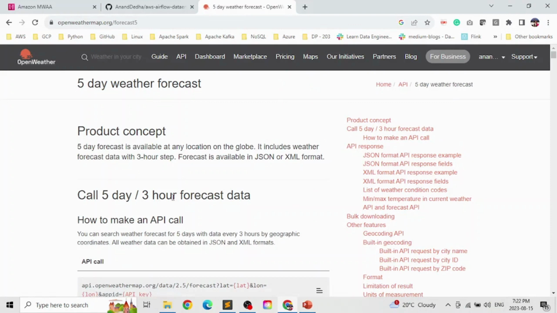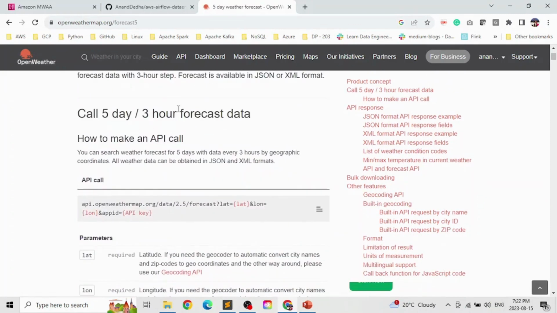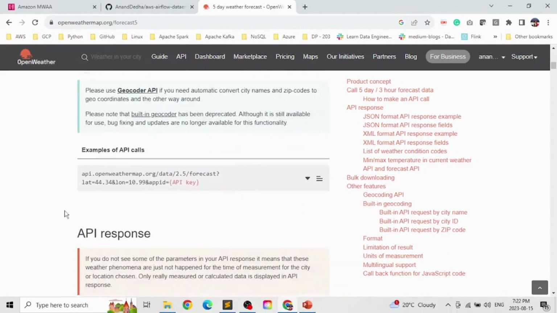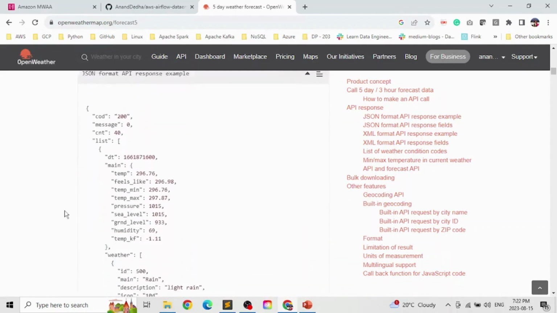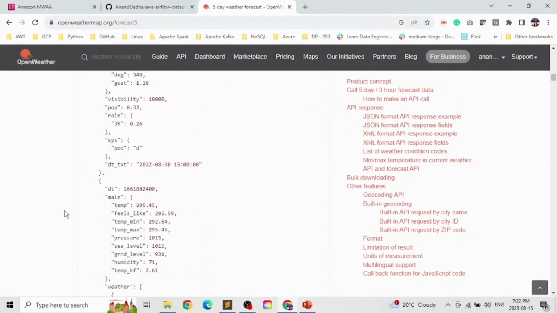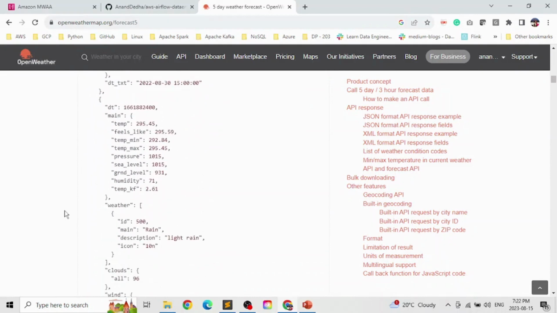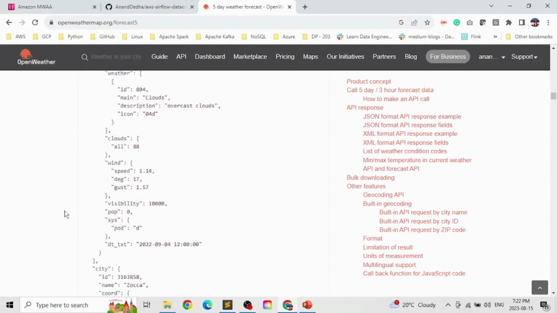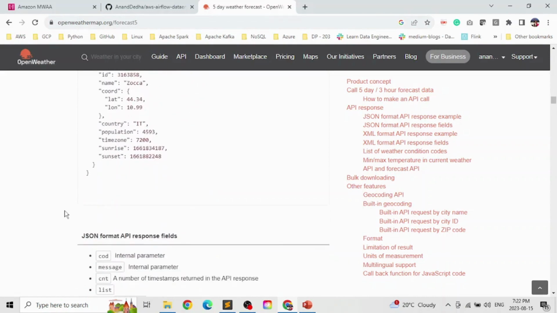Here we will scroll down, and this document gives you the idea of how to make an API call for this data. If you see here, we have the endpoint which tells us what we need to pass. We need to pass the coordinates and the API key. But this app already has geocoding, so we are not going to worry about the latitude and longitude, or we need not pass the coordinates. We'll pass the city name and the country name.